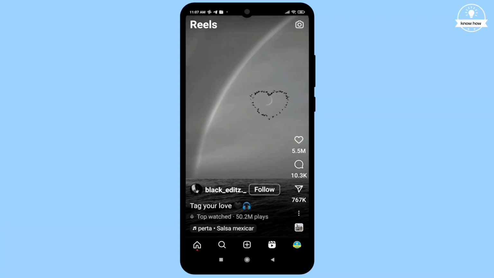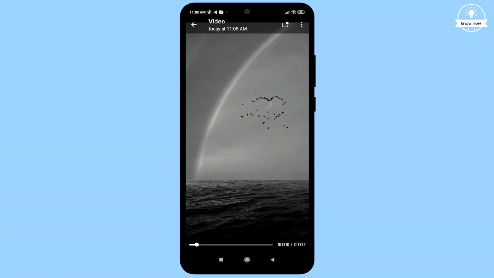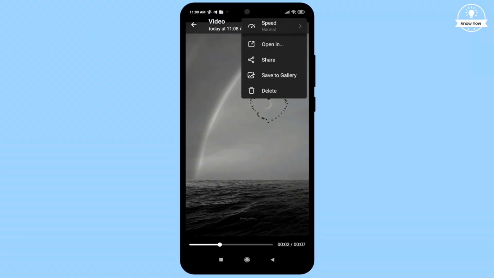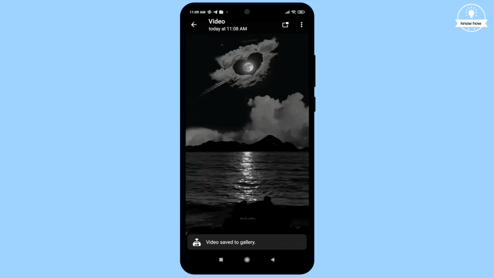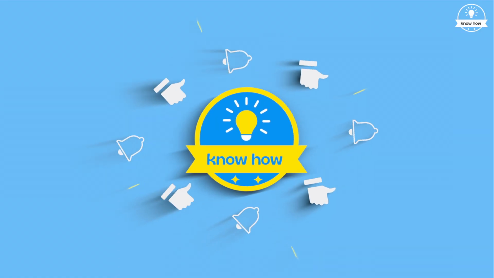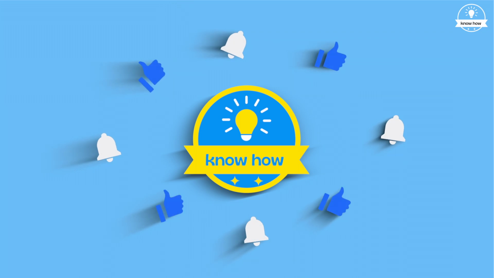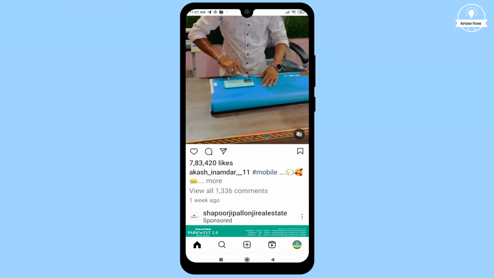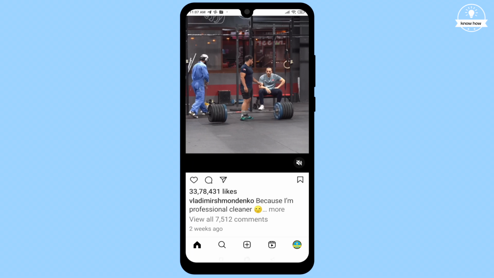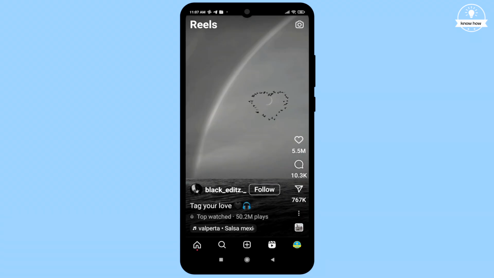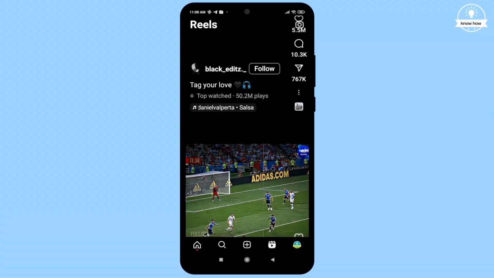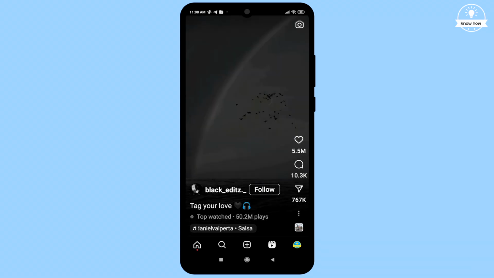Today, I'll show you a simple method to download high-quality Instagram Reels directly to your device without the need for any third-party applications. By following these easy tricks, you can save Reels to your gallery hassle-free. While scrolling through your Instagram feed, you may come across some fascinating and scenic Reels that you'd like to download.